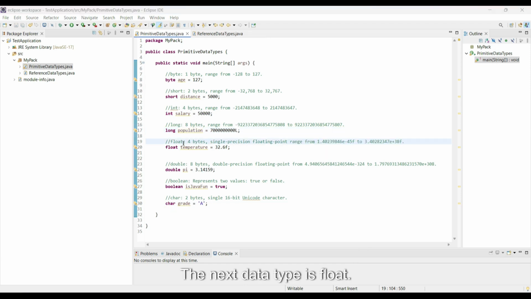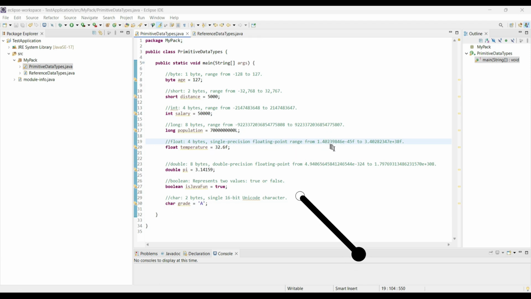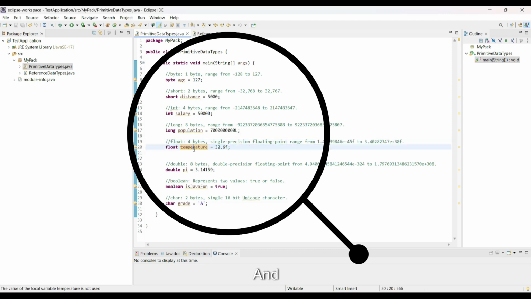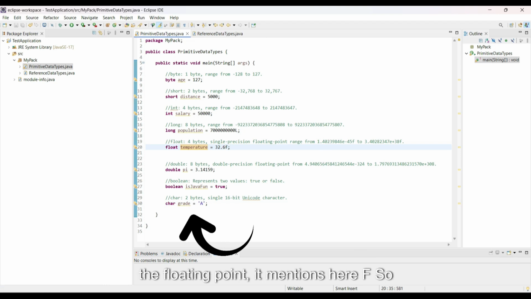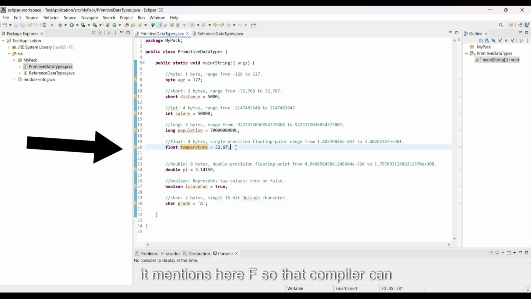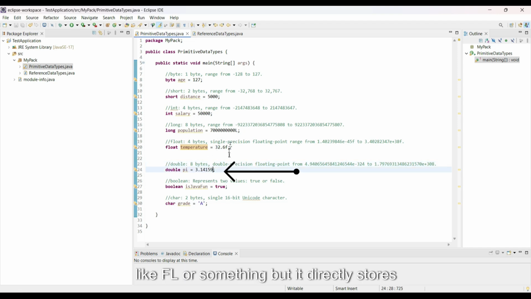The next data type is float. It stores up to 4 bytes and it is a single precision floating point, ranging from this particular digit, and at the end of the number where it stores the floating point, it mentions here F. Similar to the long data type, it mentions F so that the compiler can identify it as a float. Next one is double. It stores up to 8 bytes. It's a double precision floating point, ranges from this huge number, and here we are not storing any identification like F or L, but it directly stores the number.